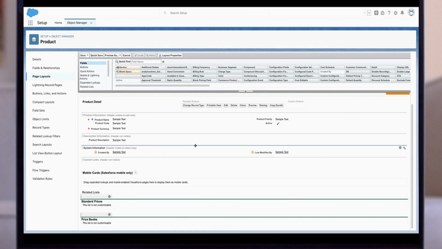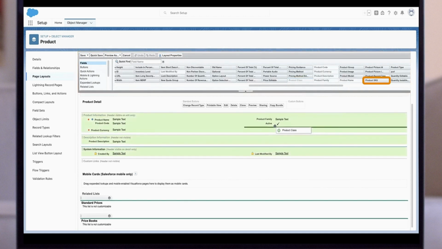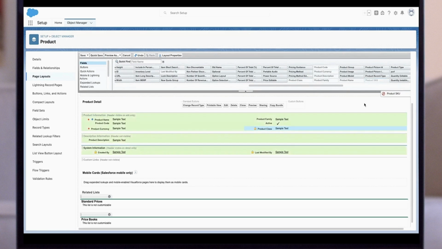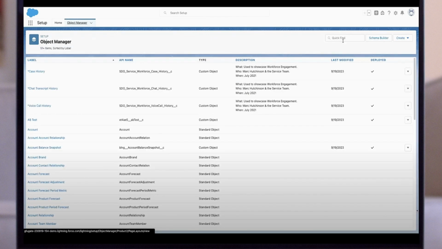Now, we want to add some helpful information about the product to the page layout, namely the product SKU and product class fields. To do that, we can scroll right to find those fields, then drag and drop them to the page layout. Now we can see the SKU and the product class when we look at a product record. Finally, we'll hit Save to make sure our changes are recorded. Now we can move on to the next object.